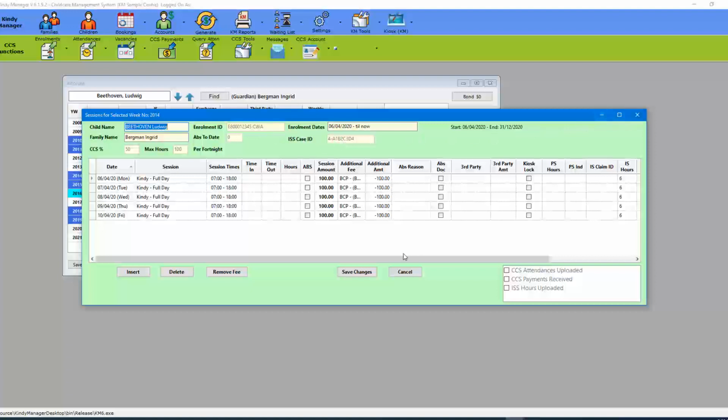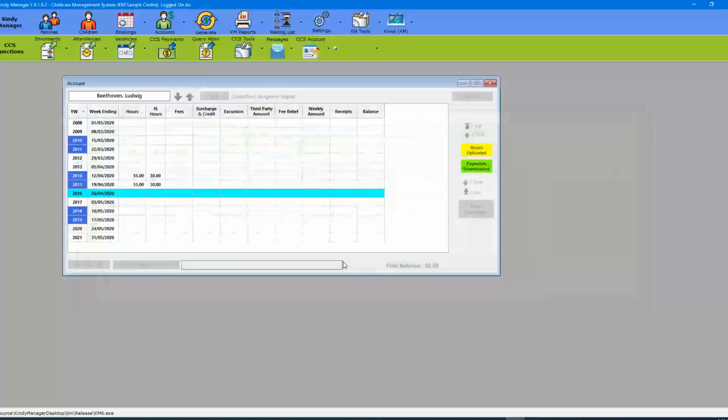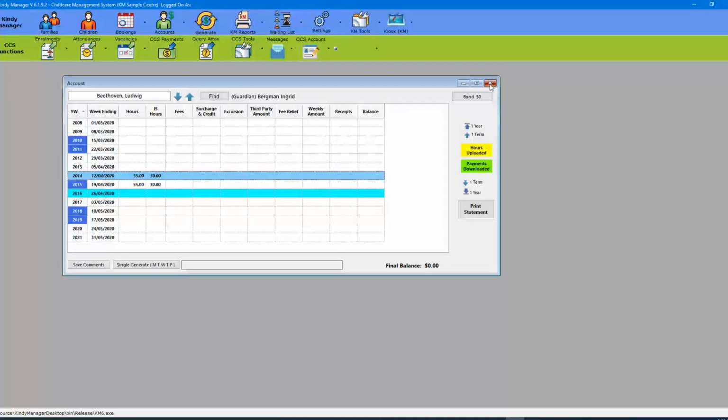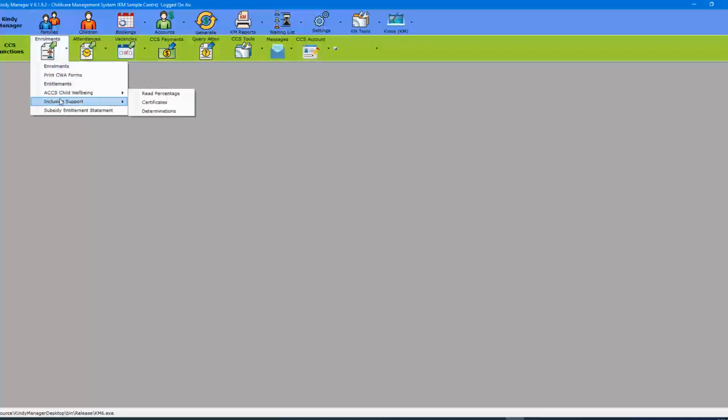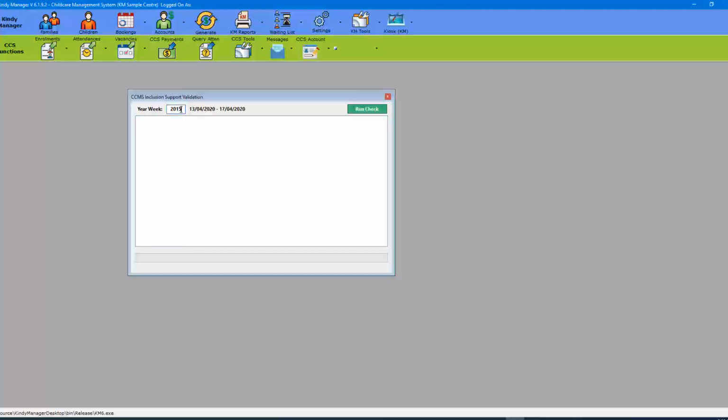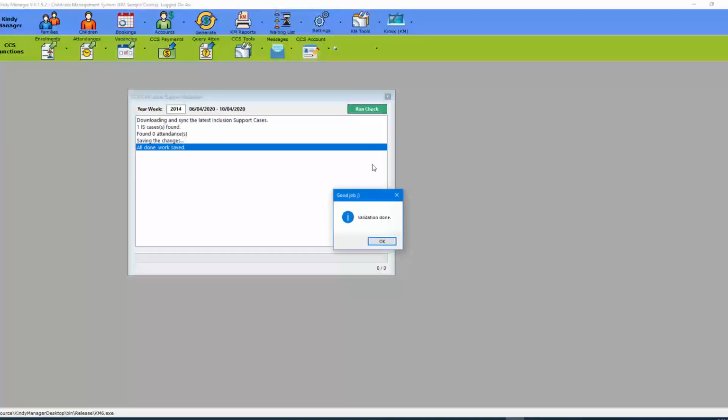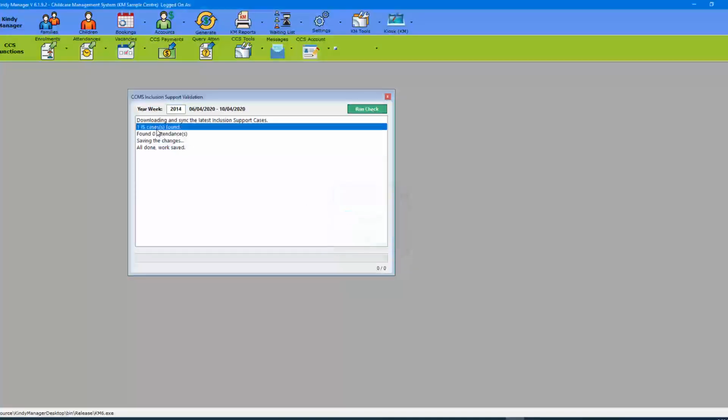We've been told that, of course, we need to validate the attendances, but we forgot to do that. So we're going to go and skip that portion there, and we are going to go and try and upload our inclusion support directly, putting in the week number. And we find that while we do have a case, we have no attendances.